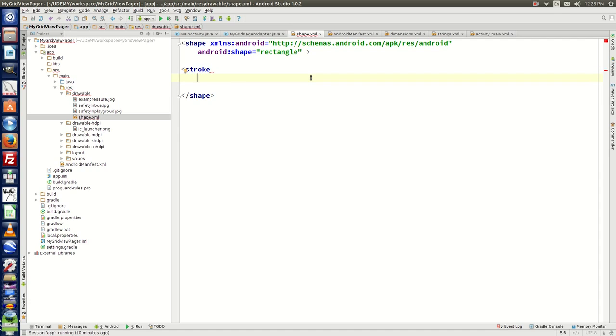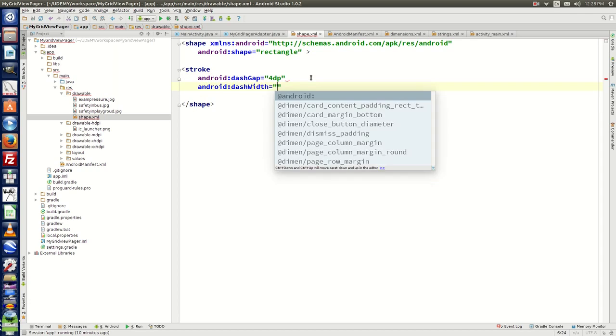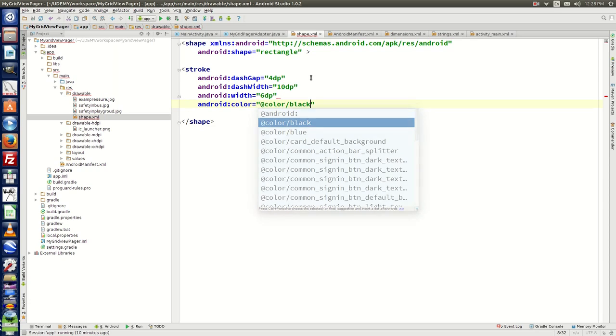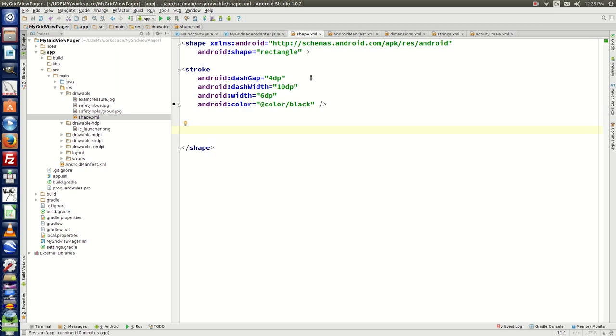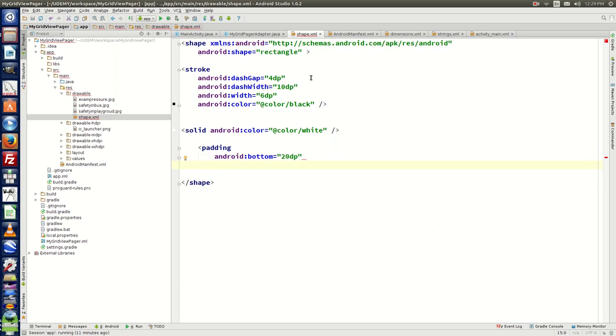Now inside the tag shape, let's define another tag, stroke. Let's define some properties. Let's say dashGap, 4dp. Let's say dashWidth, let's give 10dp. Width, let's say 6dp. Last but not the least, let's define the color. Let's say black. The next tag which we need to define is solid, and let's define the color. Let's say white. Now let's define the padding, say bottom, 20dp. Let's define left, right and top, and give the value as 20dp each.